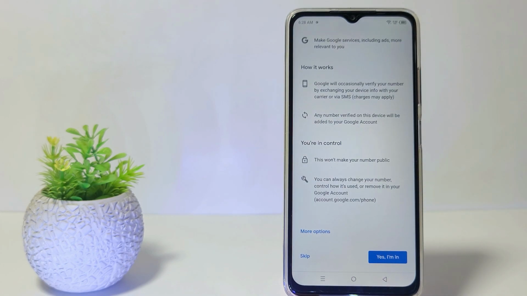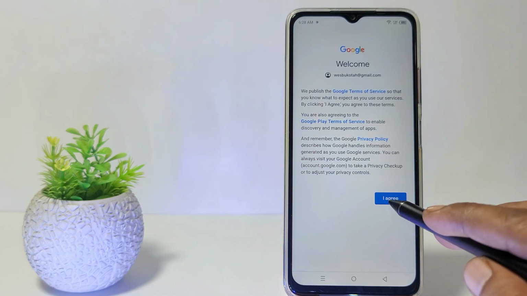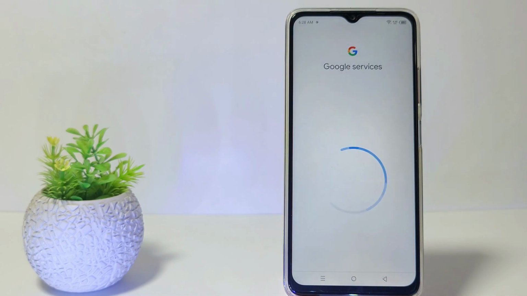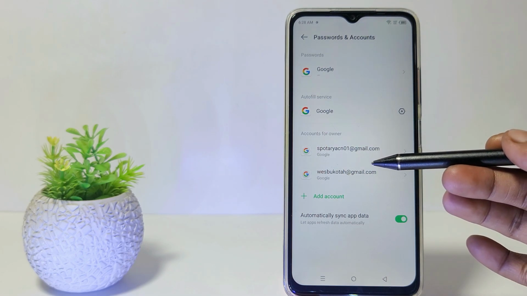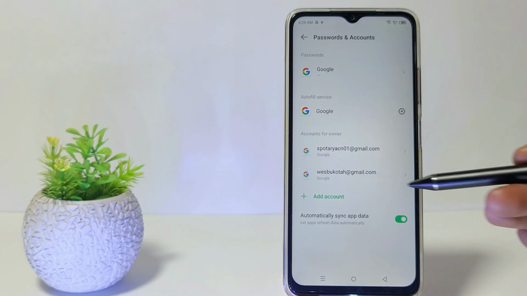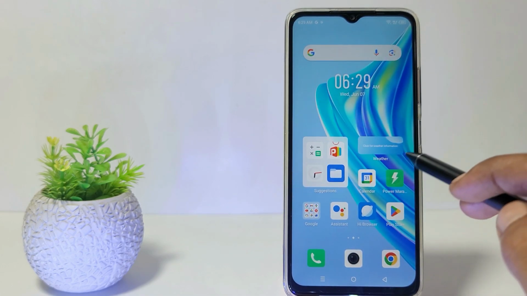Scroll down and tap Skip. Tap I agree. And now you have successfully added a Google account to your Infinix Hot 30i. You can use this Google account on various Google services such as Gmail, Google Drive, Google Play Store, etc.